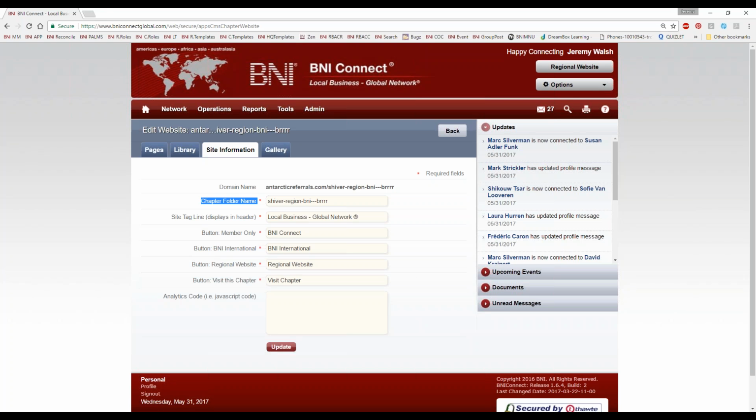As I mentioned, these are created automatically by the system, so it uses a formula to generate the site. It's going to put in the name of the region and the name of the chapter, and it's going to replace any invalid characters with dashes. So that means that this is kind of a ridiculously long name to tell somebody to go to our website. Oh yeah, go to antarcticreferrals.com/shiver-region-bni-BR. Right, that's a mouthful.